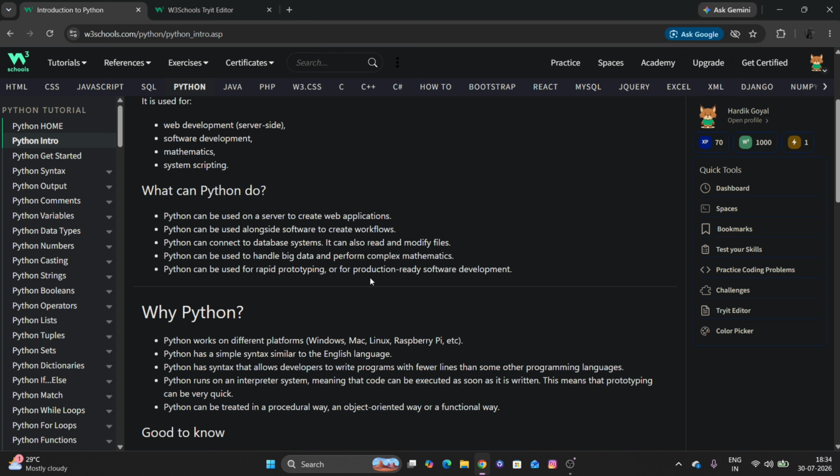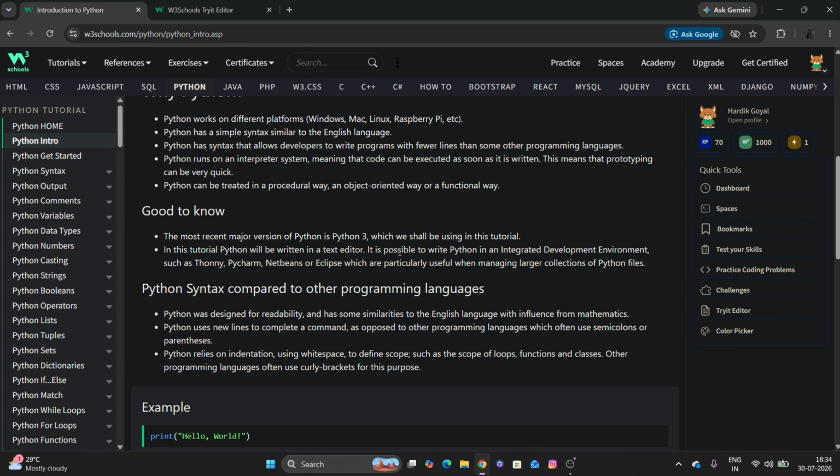Using Python, you can perform mathematics like addition, subtraction, then you can find modulus and etc. Python can be used for rapid prototyping or for production ready software development. Python can be used for software development as well.